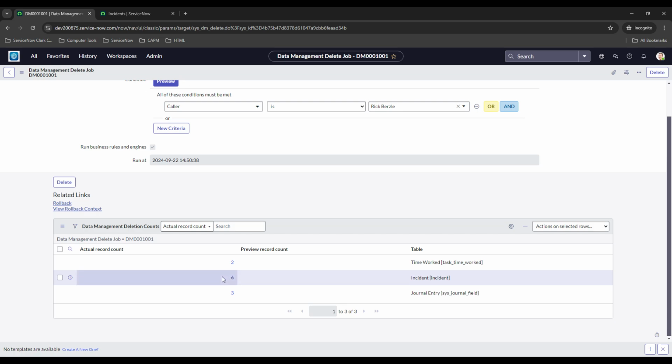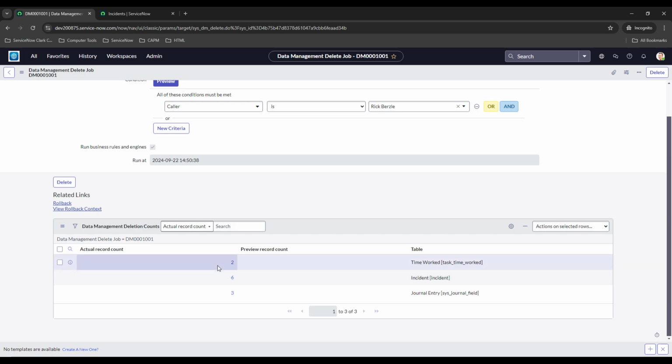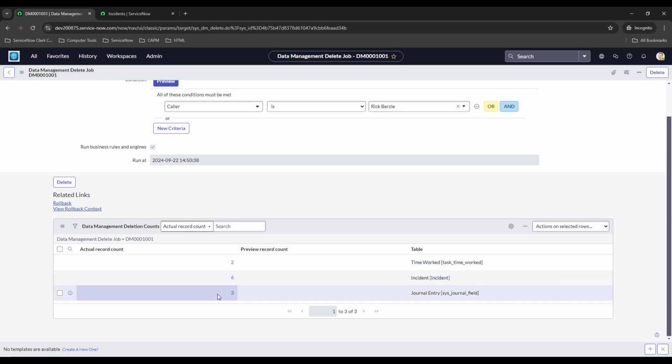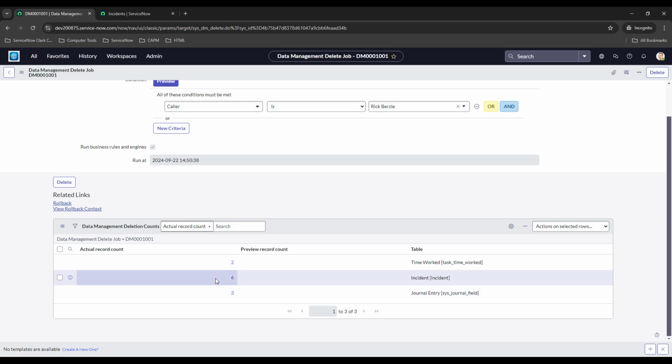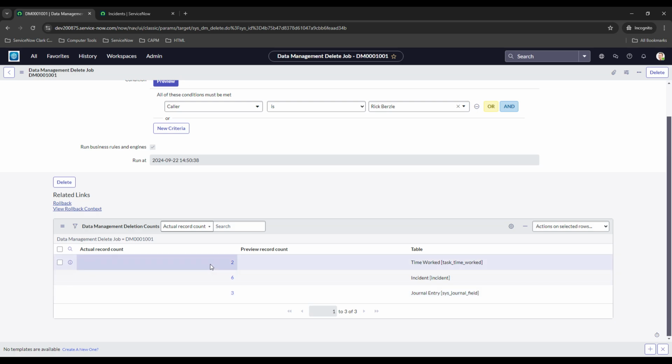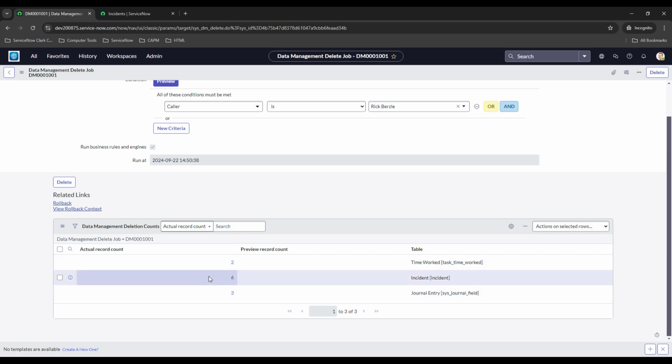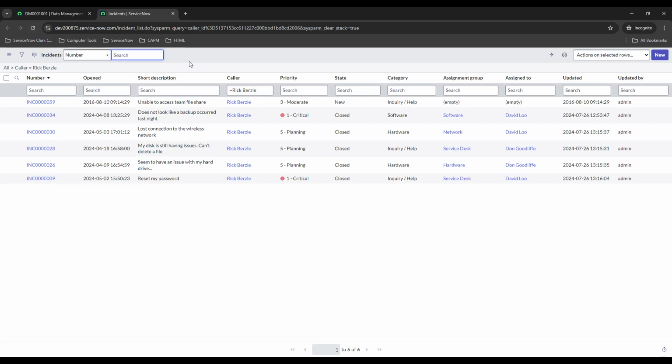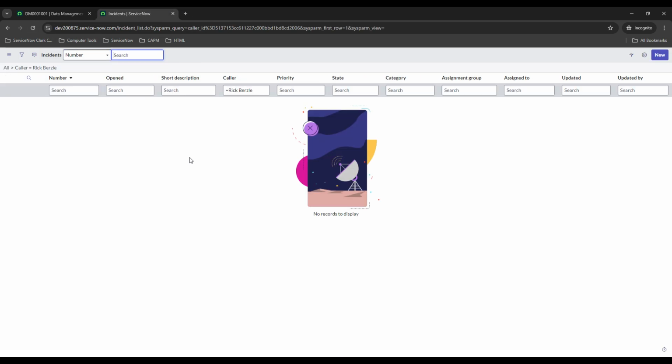So it deleted 6 incident records. It deleted 2 time worked records, and it deleted 3 journal entry records. So this means that there was probably some sort of notes, comments or work notes on one of these records, and the time worked means that there was time being tracked against these records. Now, if we go back over here and we refresh, they should all be gone, and they are.